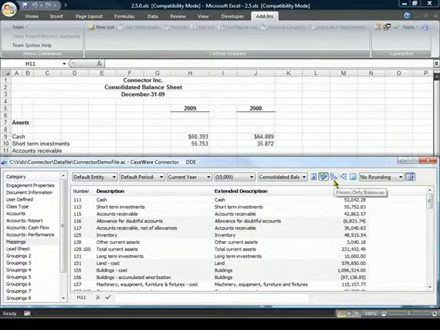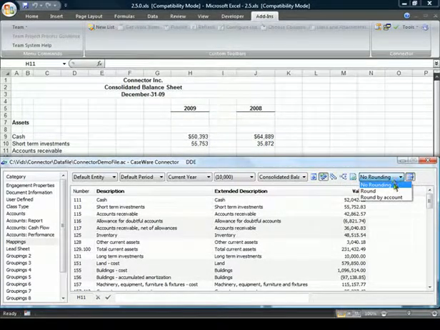We want to include all sub-entities, so we do not need to click parent entity only. We don't want to have sub-accounts. And we don't need to include other basis adjustments. For rounding, let's set it to round by account.